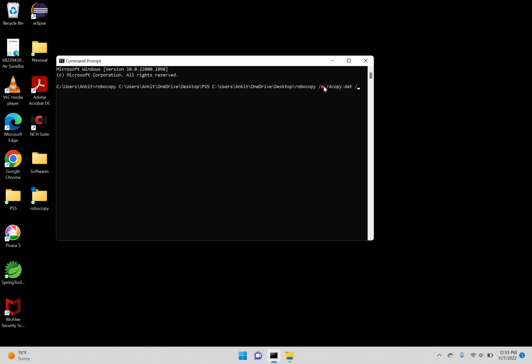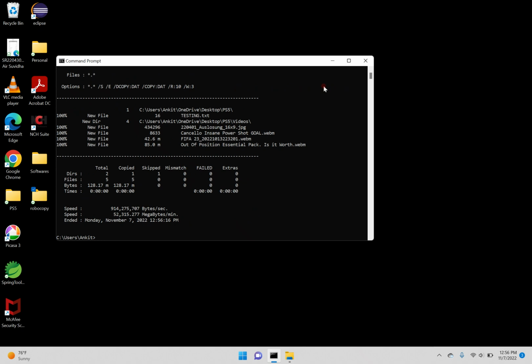Then I will be giving /r:10 /w:3. I will be giving this command in the description. You could just copy it, change the path, and get the things done. I hit enter.